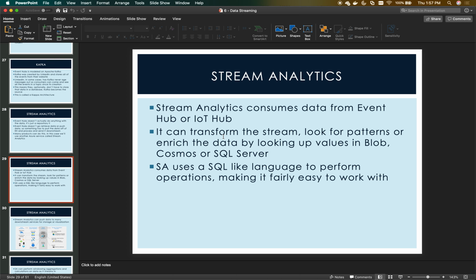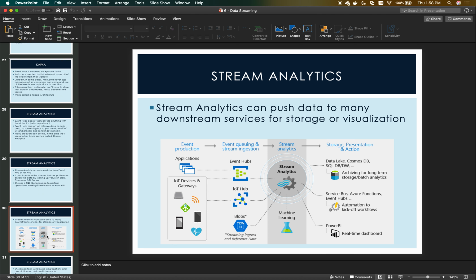It can merge multiple data sources together to enrich the final data set, which the idea would be obviously that would make our analysis more robust or make our search more relevant, right? If we were searching by username, we wouldn't have to know their user ID. That'd already be in the dashboard or data stream. So Stream Analytics uses a SQL-like language to perform operations, making it fairly easy to work with. So we don't have to learn some new coding language. We can just write SQL.